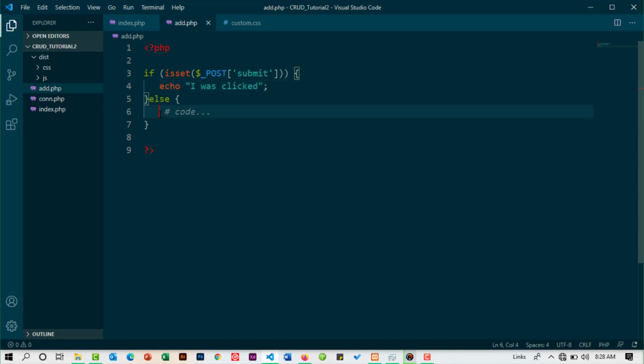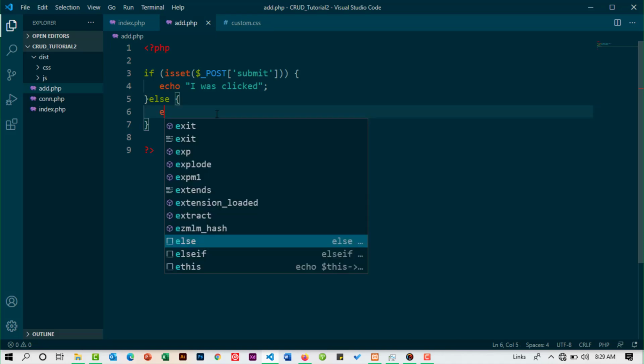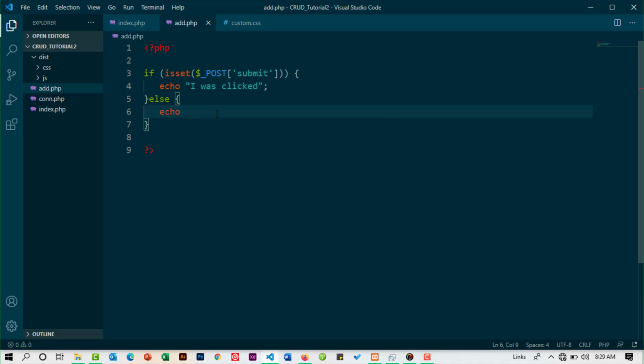And in the unfortunate circumstance that the button was not clicked or it is not working, we want to come and echo, oops, I was not clicked. Yes, so that's it.